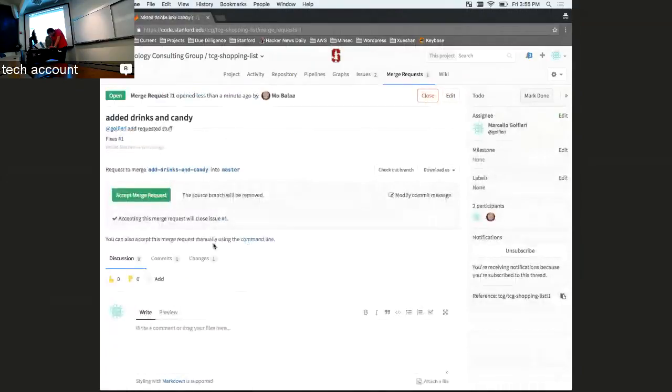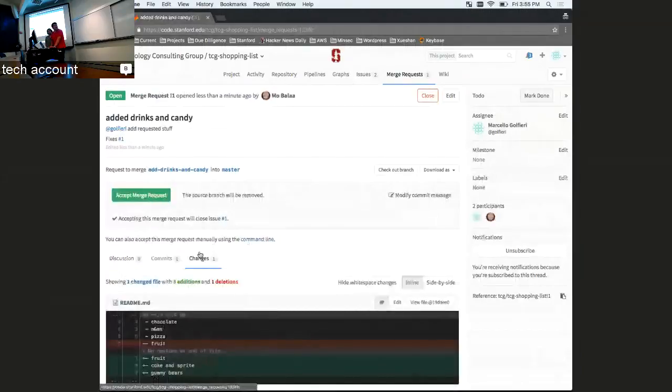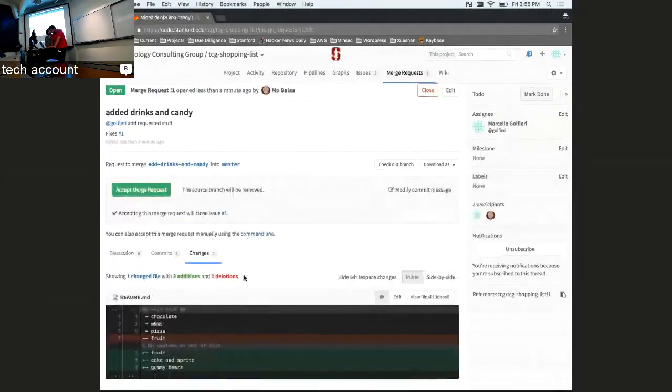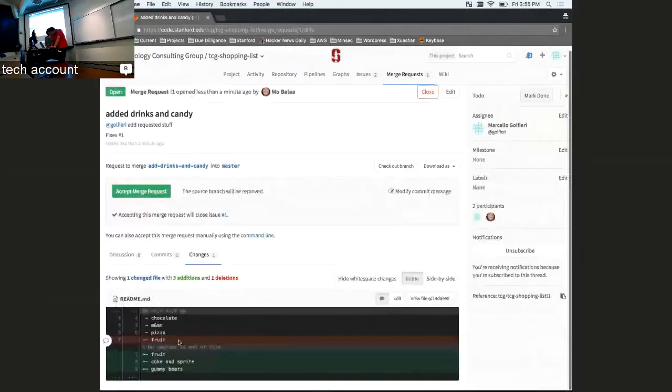So, changes, let's see the changes here. By clicking here, you can see the differences that have been applied and proposed. I see that fruit stays, well, that's healthy. Coke, Sprite, don't mind. Gummy bears. Hey, hold on a second.